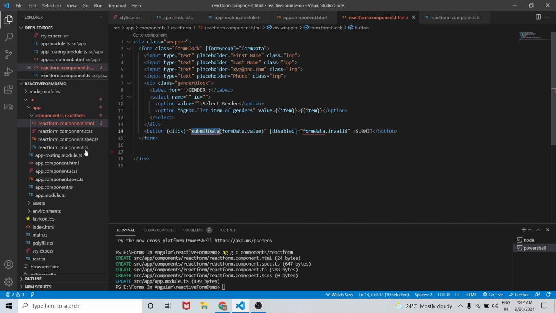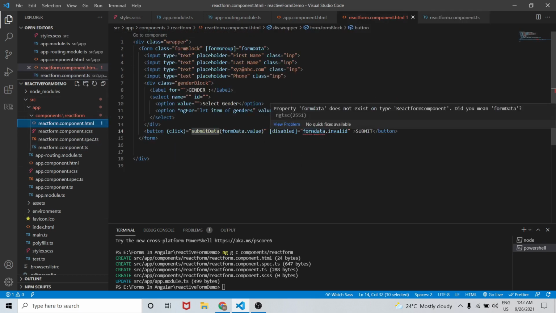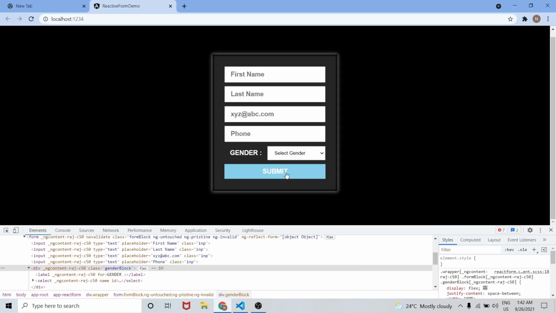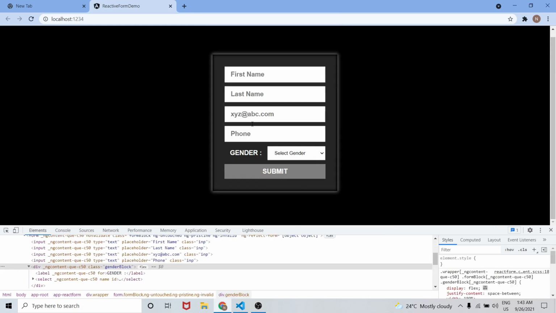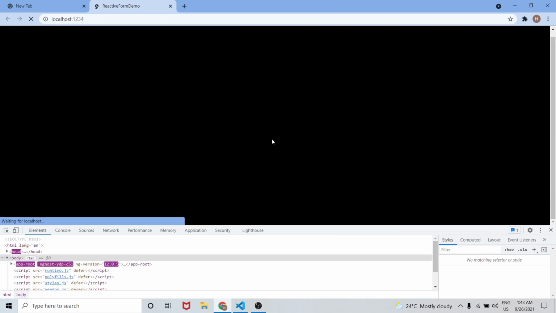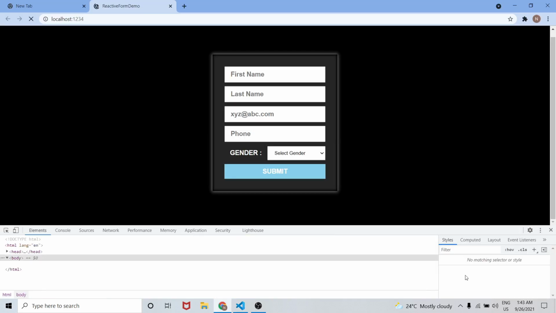Now let me add this function here, submitFormData, and it will be taking some data of type any, and let's simply console.log data, and let's go to the HTML. Data does not exist because I have misspelled this. So now let me check if the disabled is valid. As nothing is there in our form, the form is invalid.